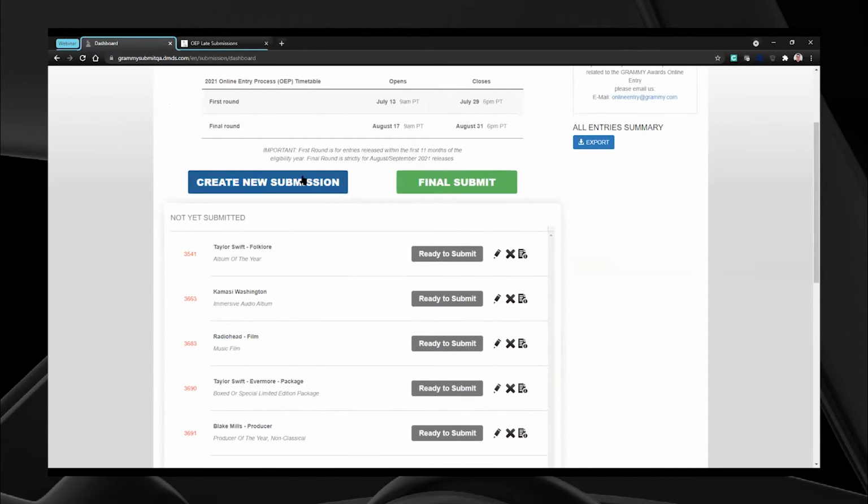And right here, you're going to see create new submission and final submit. Create new submission is what you're going to click on every time you create a new entry. If you have 5 entries you're making in this round, you're going to hit that 5 times. If you have 100 entries, you're going to hit that 100 times. You're going to be using that for every single entry. Final submit, on the other hand, it's very inviting, but you're only going to use that once. Once you know for sure you have completed all of your entries for the round, then you're going to hit final submit and go through that process. And I will show you what that looks like a little later. But for right now, create new submission is where you want to be when you're making your entries.